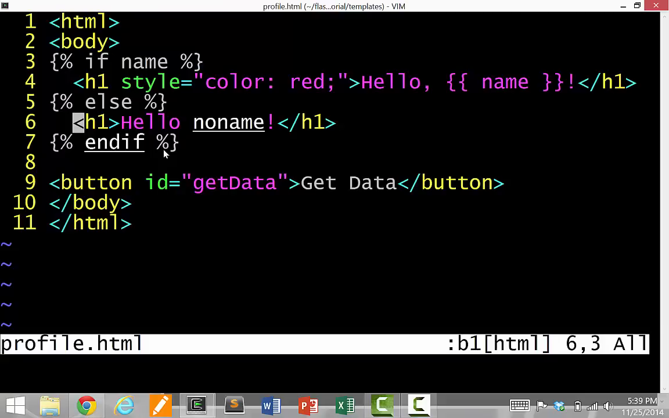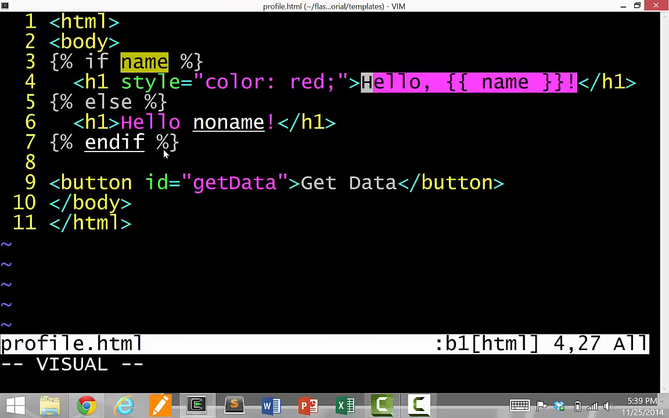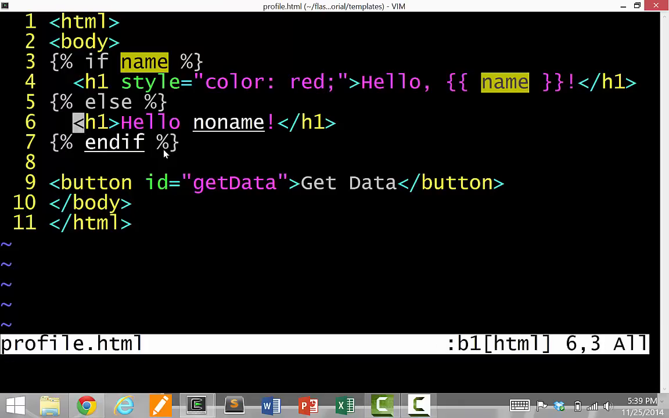And so to read this, what you do is, if name exists, say hello name. So obviously in the HTML, this is not going to print hello bracket bracket name. It's just going to print hello and paste in the name you pass in. And it'll generate a thing where H1 looks like red. So let's actually run this.